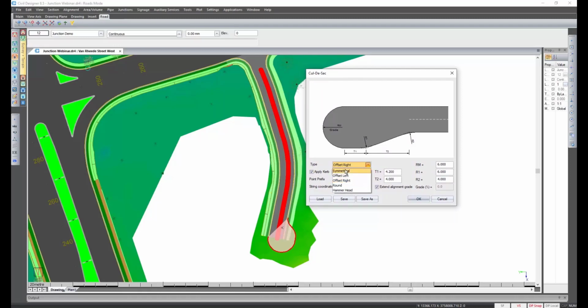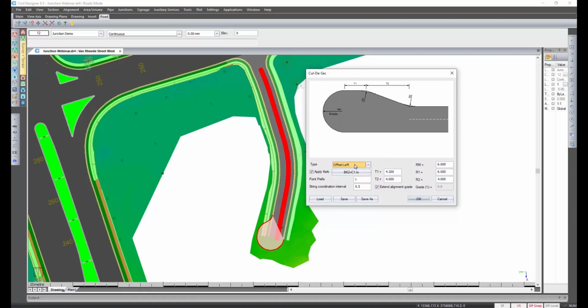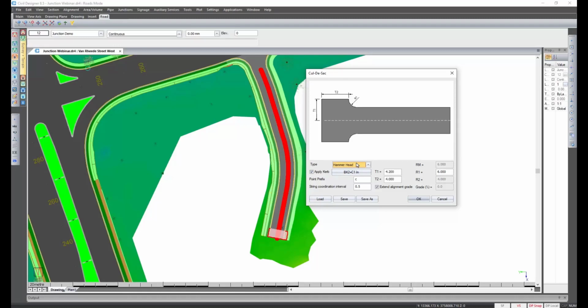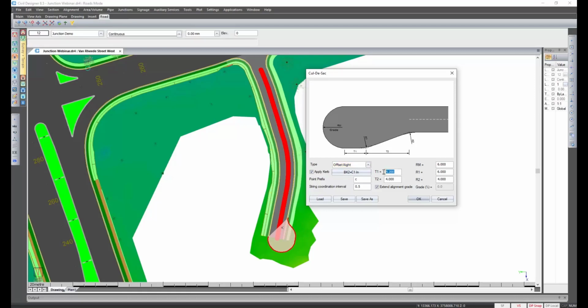As you go and make changes to the type of cul-de-sac, you can see both in the design and the display in your dialog is updated. We also handle hammerhead design. The diagram indicates which values are required for input, and again, as you make changes to these values, the preview will be updated. You have the option to specify your own grade or use the existing grade. All of these designs can again be saved and loaded at a later stage.